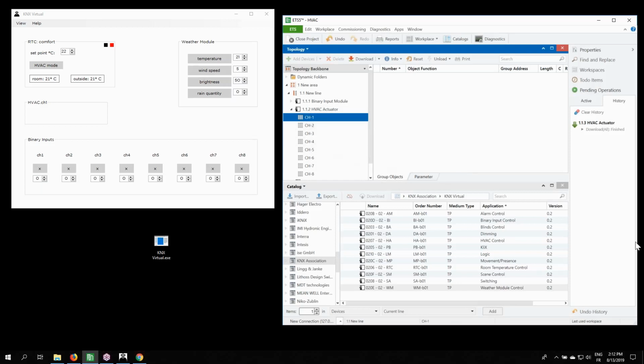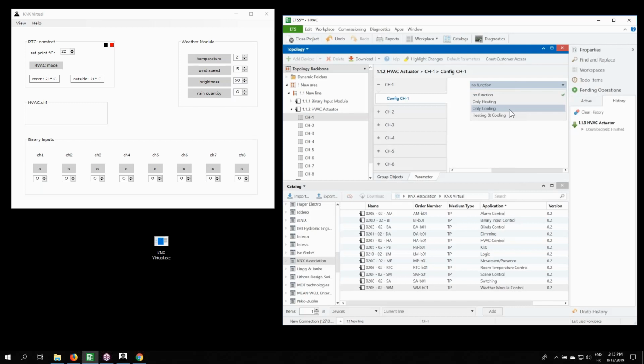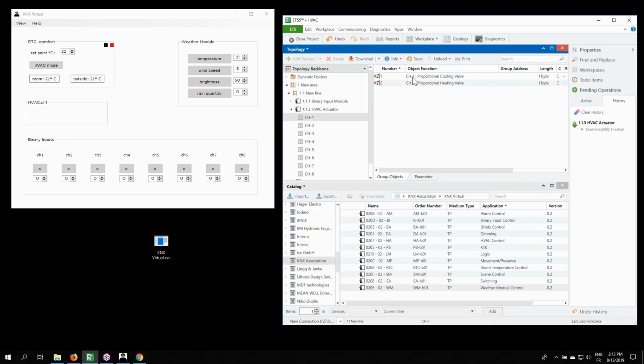Nothing. So it seems that there are indeed objects missing here, communication objects. So that means I need to add them. Well, how do you add them? Well, you can always do that via the parameters of the device. So here I'm going to change the function of channel 1 of the HVAC activator. And I can do that by choosing only heating, only cooling, or heating and cooling. So I'll need both here. So I select both. And then the objects should be there for channel 1. Channel 1 proportional cooling valve, and also number 2 here, channel 1 proportional heating valve.